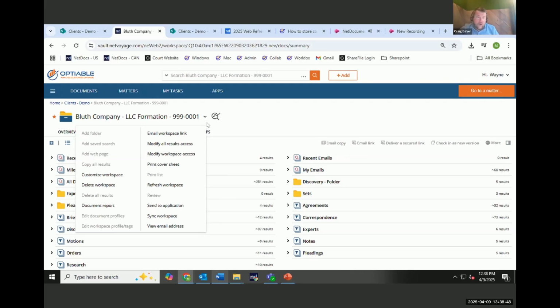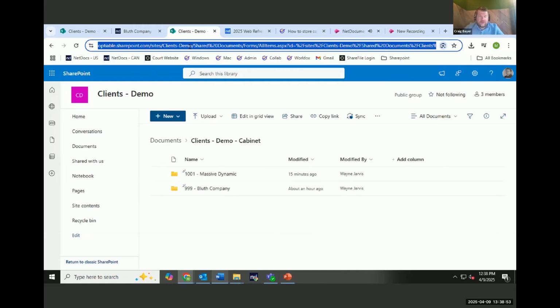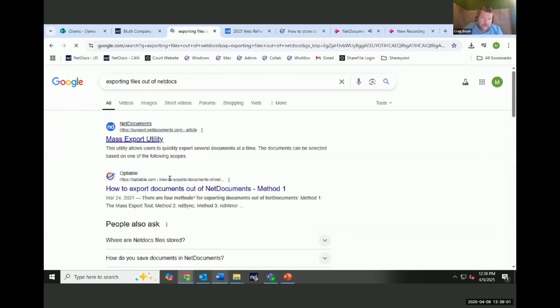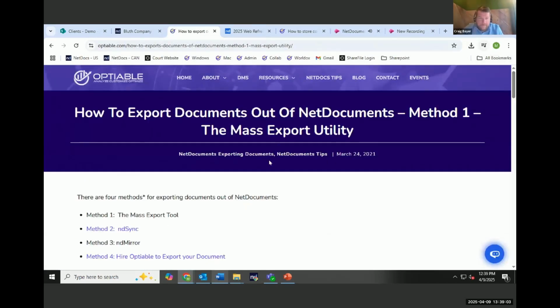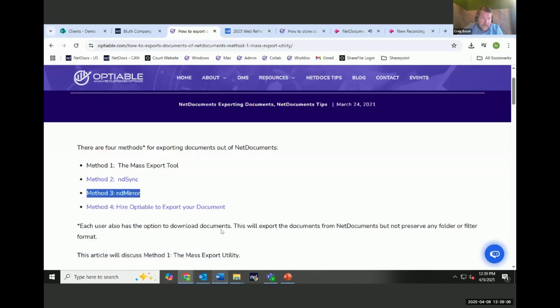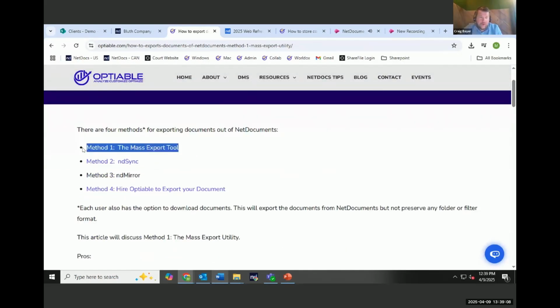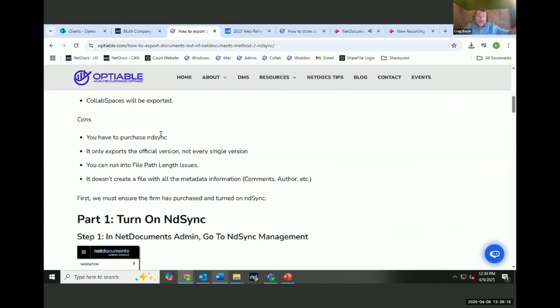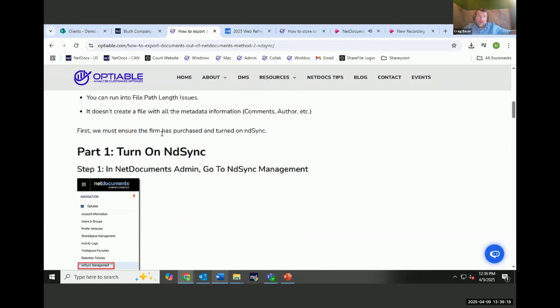Whole workspaces is ND Sync. You know, let me come over here. Let's do this. Exporting files out of NetDocs. This is a 4-part series we did, but I haven't done the ND Mirror part yet. So mass export tool, everyone complains to me about it, so maybe don't do that. If you have ND Sync, I explain here how to synchronize an entire workspace down locally or a folder in a workspace down locally, and you can use that to get that out.